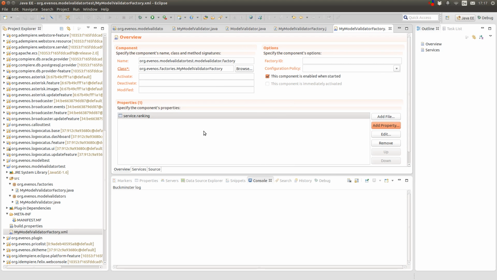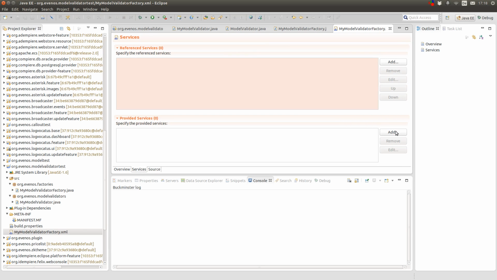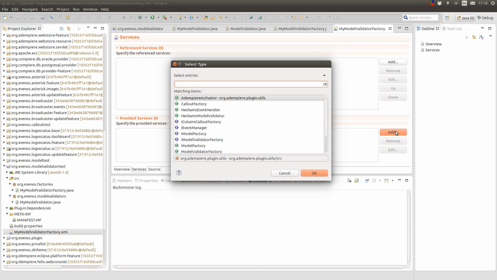And what this property does is, when the OSGI framework looks for all the model validator factories which different plugins can provide, it will order these factories by their service ranking. Sometimes iDempiere provides a default factory for a service, and if you don't put the service ranking property in your plugin, then the default implementation can be loaded before your own implementation. And if the default implementation returns a default model validator for every class, the model factory for example does this, then your own implementation will never be loaded.